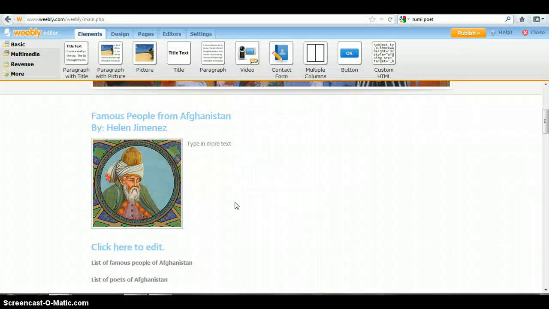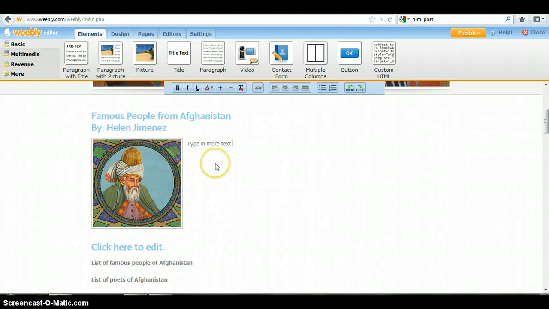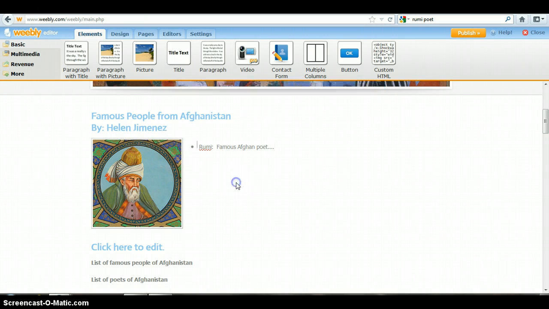I want you to write it in your own words. Maybe just put in some bullet points. Maybe for this one, for example, Helen would only name 4 really important or famous people from Afghanistan, and she can write bullet points on it. So she could say Rumi was, I don't know, a famous Afghan poet, and then talk more about that.